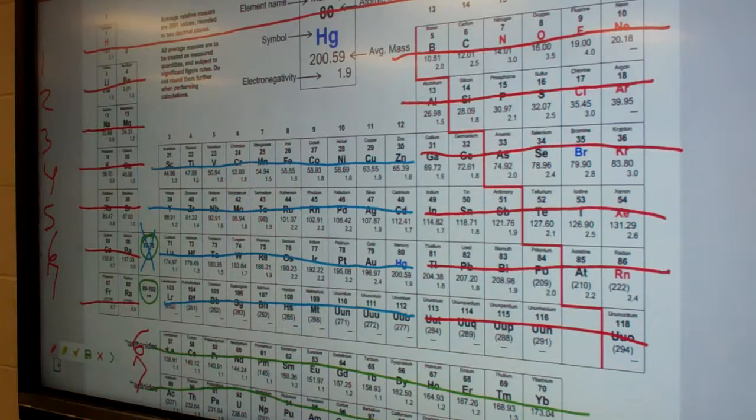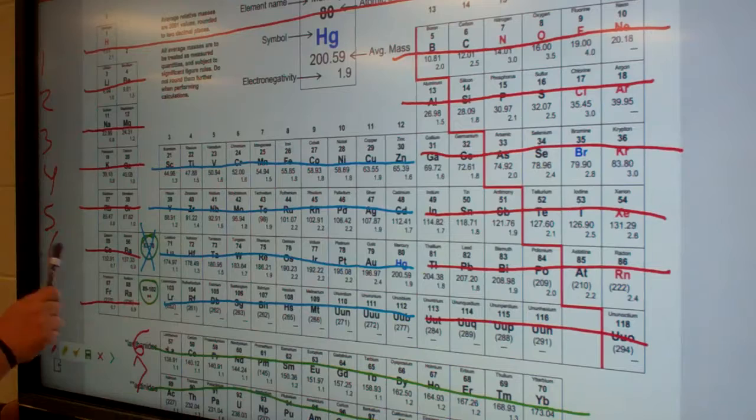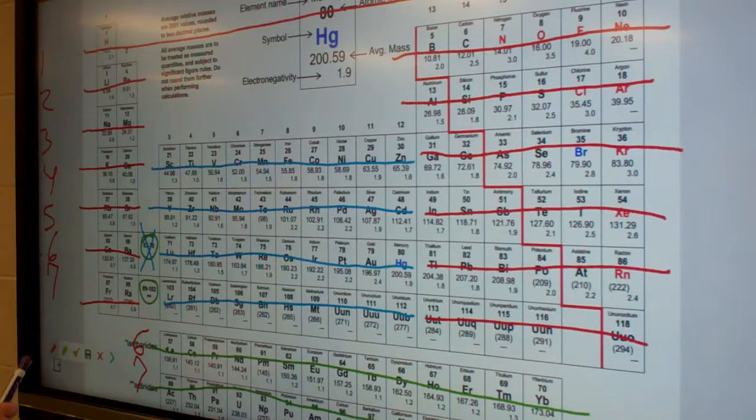You ready? 1S, 2S, 2P, 3S, 3P, 4S, 3D, 4P, 5S, 4D, 5P, 6S, 4F, 5D, 6P, 7S, 5F.